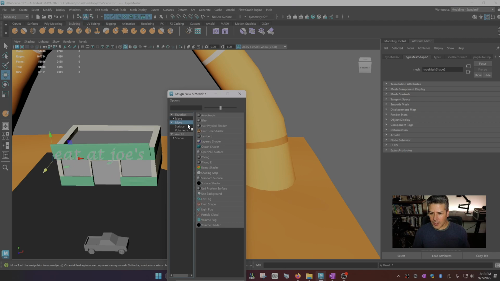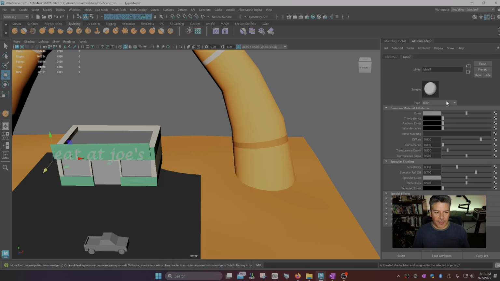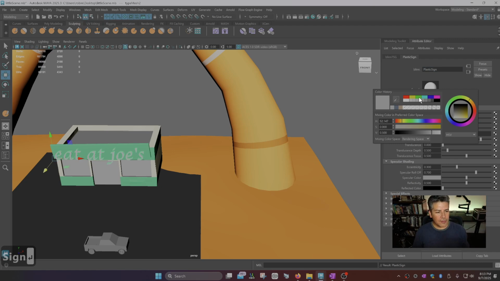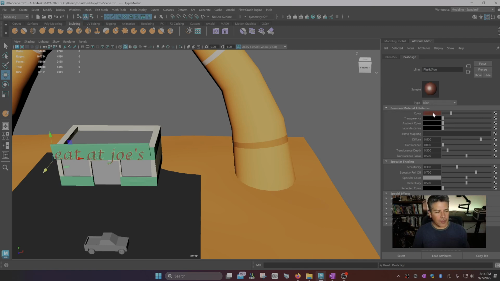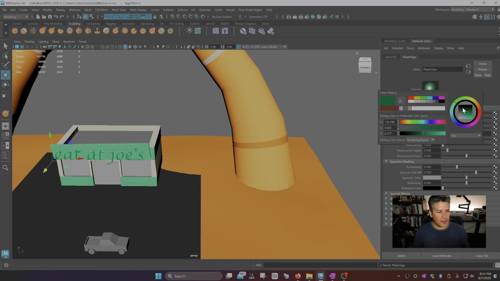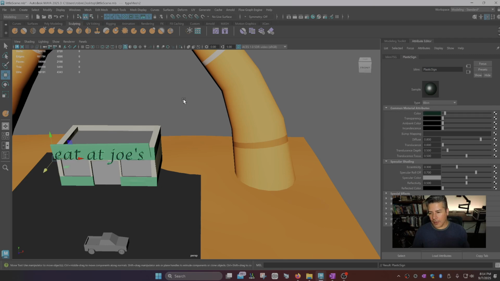So we'll assign a material, assign new material, and I'm just going to go back to Maya here, and maybe this is plastic, so I'm going to assign a Blinn, and I'm going to call it plastic sign. Give it a dark green color. Actually, let's give it maybe a dark red, maybe less saturated. Something like that. Maybe green will look better, kind of like on the other scene. Okay, so we'll call that good.